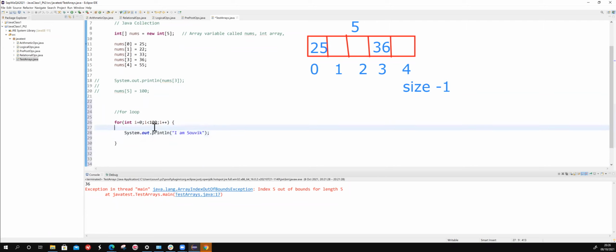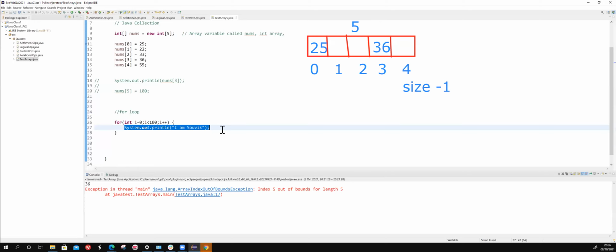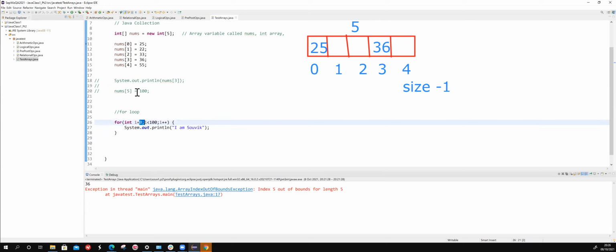Within the scope of the loop, the statement is now going to be executed 100 times. How do I know that? Because I'm starting the loop from an initial value of 0 and saying i less than 100, so basically till 99. And to reach 99, I'm incrementing the value by 1.